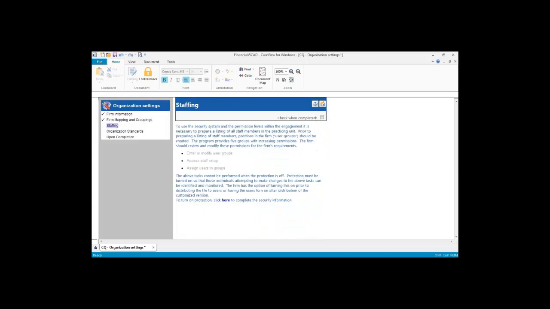Next, we have staffing. This is simply a direct link to our CaseWare Working Papers protection setup. For that reason, I'm going to bypass that for today's demonstration. We want to focus our time on just the financials products.